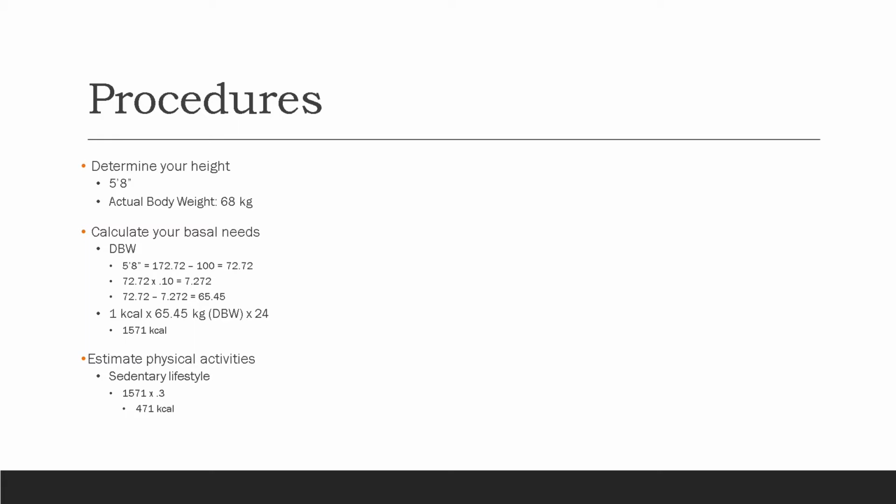With 65.45, you want to multiply it by 1 kilocalorie and also 24, and you'll end up getting 1,571 kilocalories. Next, you want to estimate the physical activities, and for this we have decided that the client has a sedentary lifestyle since he's always sitting in his mini mart, taking care of the store. For this, you want 30%, so you take the basal needs and multiply it by 0.3, and you'll end up getting 471 kilocalories for his physical activities.